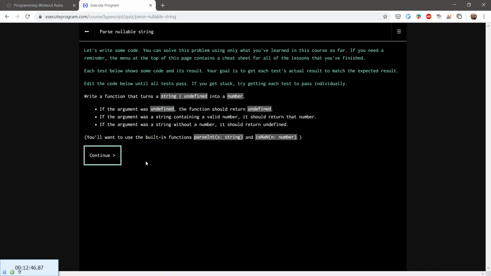Passing tests. So write a function that returns a string or undefined. A type, is that a union type? String undefined into a number. Oh no, so this is the input. Okay, and this is a number. If the argument is undefined, the function should return undefined. If the argument was a string containing a valid number, it should return that number. If the argument was a string without a number, it should return undefined. Okay, you want to use the built-in functions parseInt and isNaN.